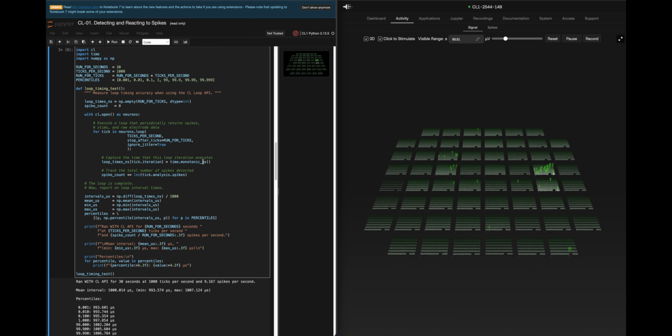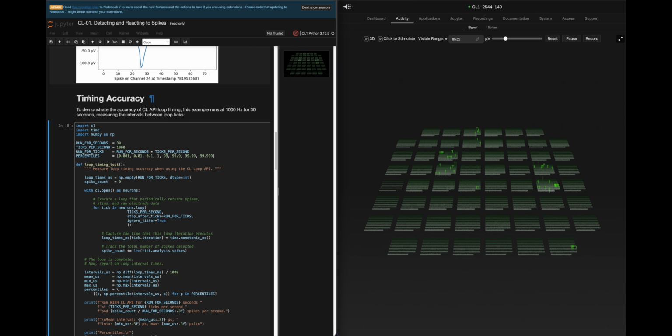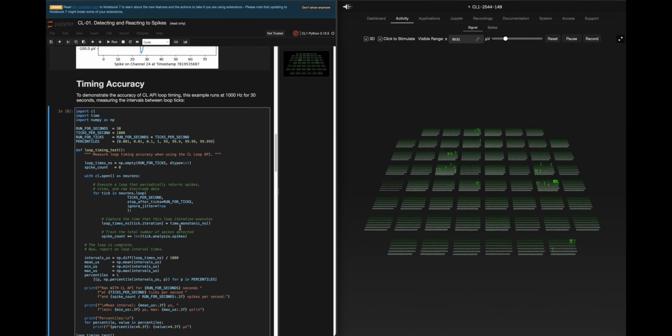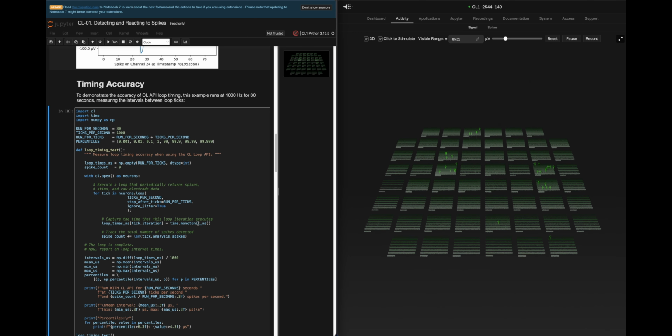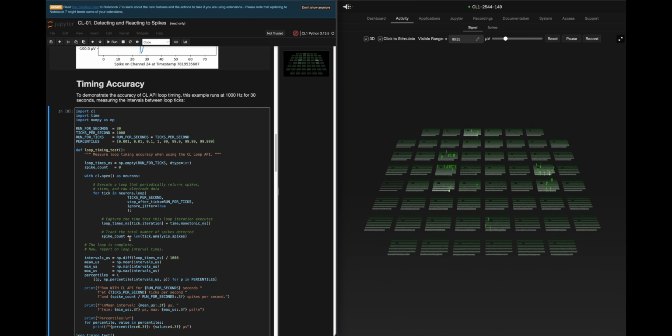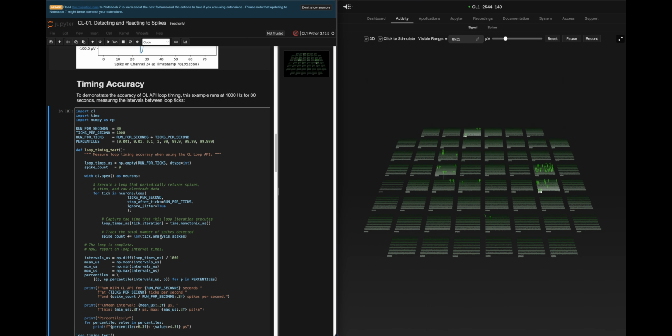Time monotonic ns is a clock that only ever moves forward, ideal for measuring intervals, because this section is about timing accuracy. We want the time to be accurate here, and that's what we're doing. And the spike count down here, which is the length of tick analysis spikes, adds the number of spikes in this tick into the running total.